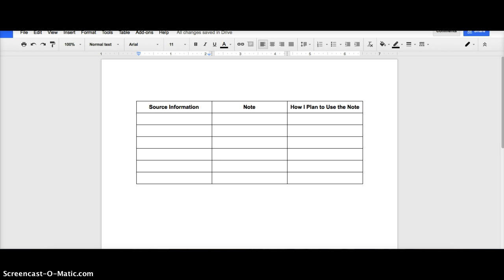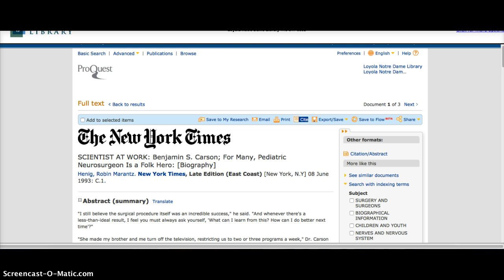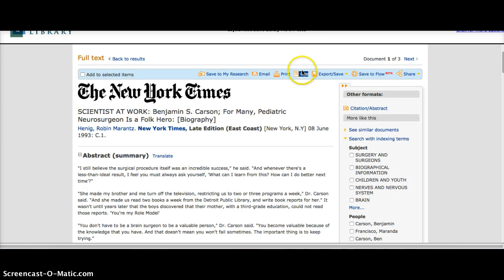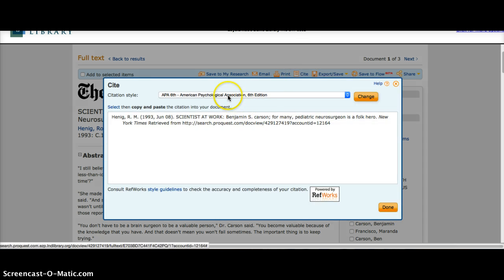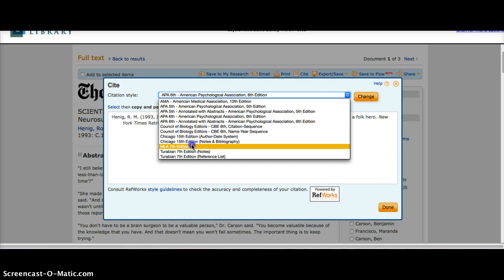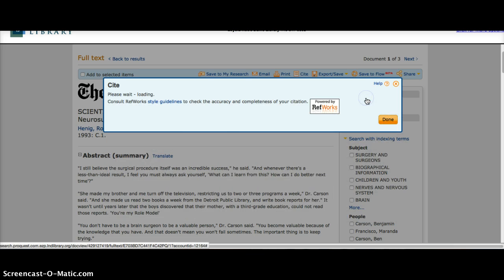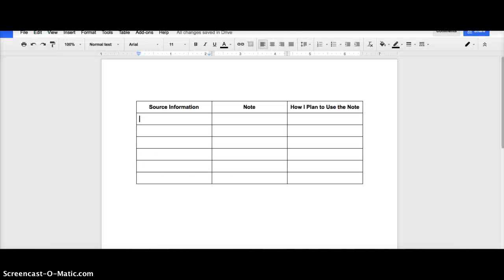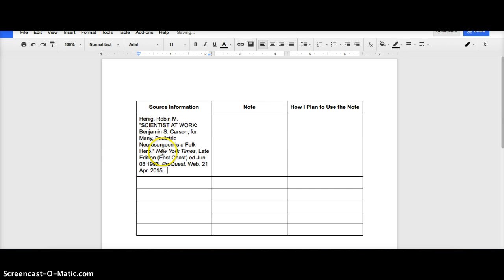Okay, so let's go to my first source, and my first source is actually one that I found from a database. I went to Loyola's database because I'm a student at Loyola. What's really nice here is that on a lot of the databases they will cite sources for you, so you don't even need to use EasyBib. So I can click here on Cite, and then I'm going to choose not APA, I'm going to choose MLA because that's how we cite, and then I click Change, and I can copy and paste this information, done with it, and I can put that right here in my source information for my first source.